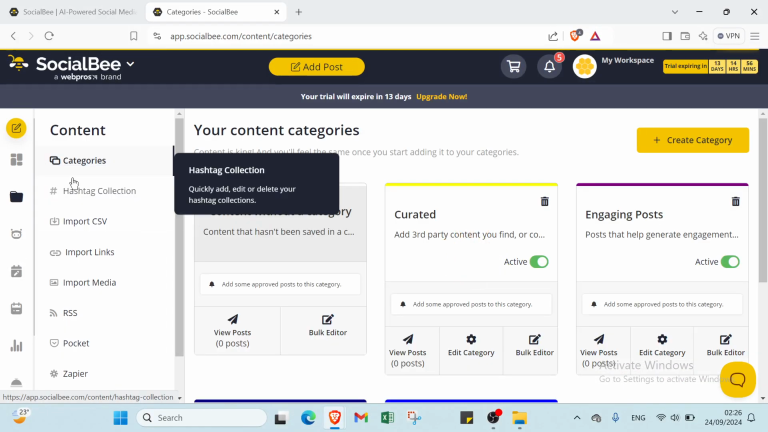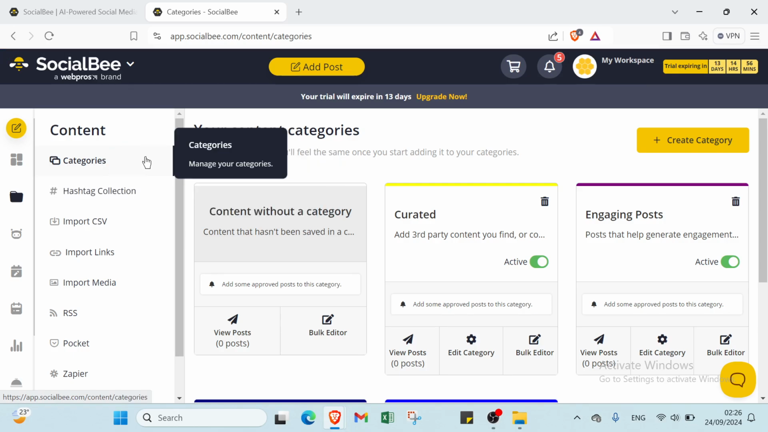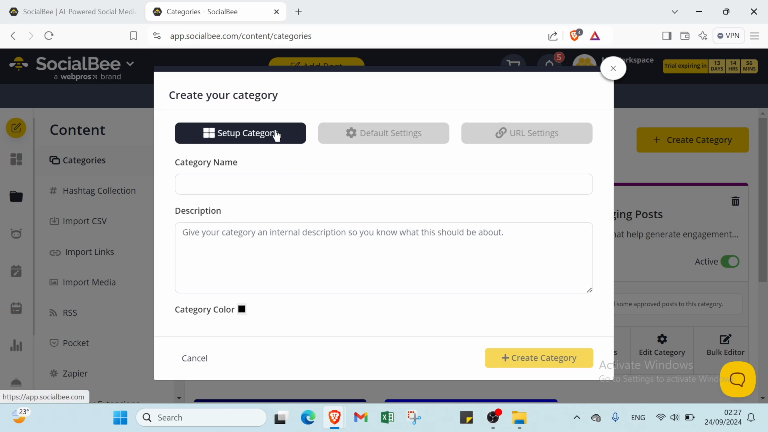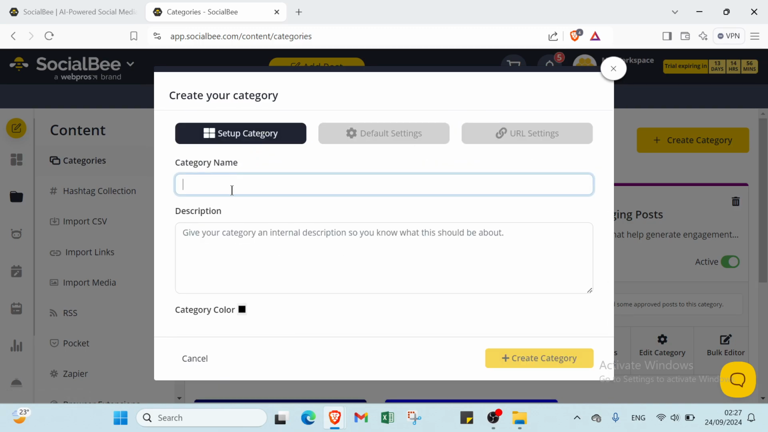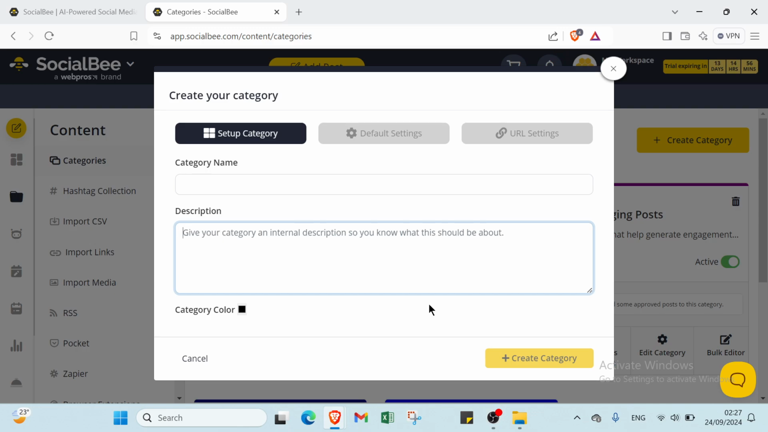Then we have your content, for example, categories here, your content categories. Content is king, and you will feel the same once you start adding it to your categories. You click over create category, and you have your setup category, default settings, your settings. You just have to write your category name, your description, and you click over create category.